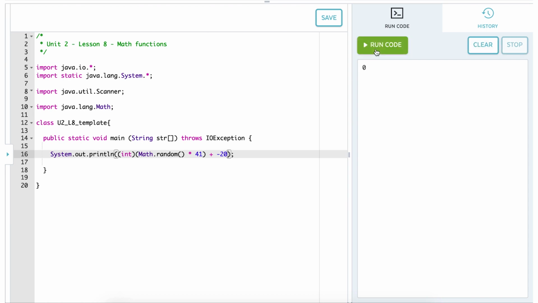So if I compile and run again, and just like always, we want to run a bunch of times and make sure, there we go, we've got negative. Make sure that you're getting numbers that are really in between that range.